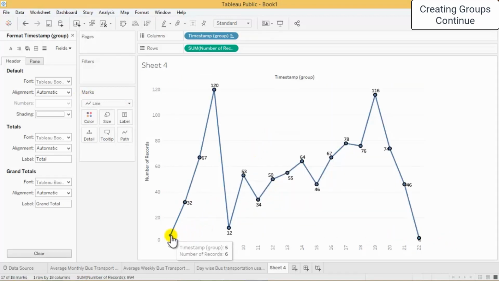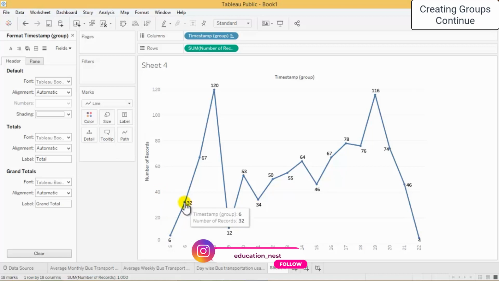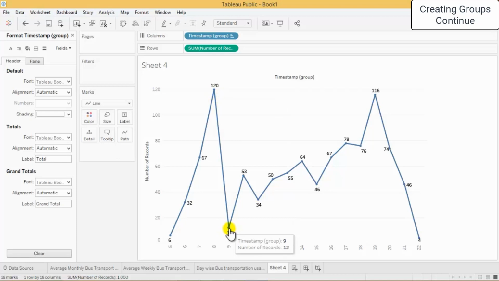Mark label always show. Right. So we can see at 5 the number of people who travel is 5. At 6, 32, 67. Then at 8 there are a lot of people who are traveling. Then at 9 it decreases. Then again it increases at 10. Then 11 decreases, 12, and it's somewhat constant till 14. And then at 7 p.m. we can see 116. It's a great hike, right? Then it gradually decreases, and at 10 it's just 4.